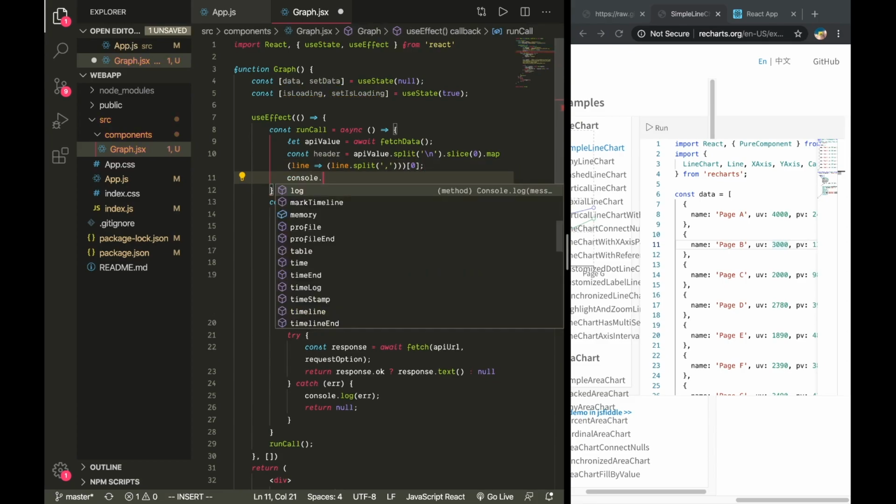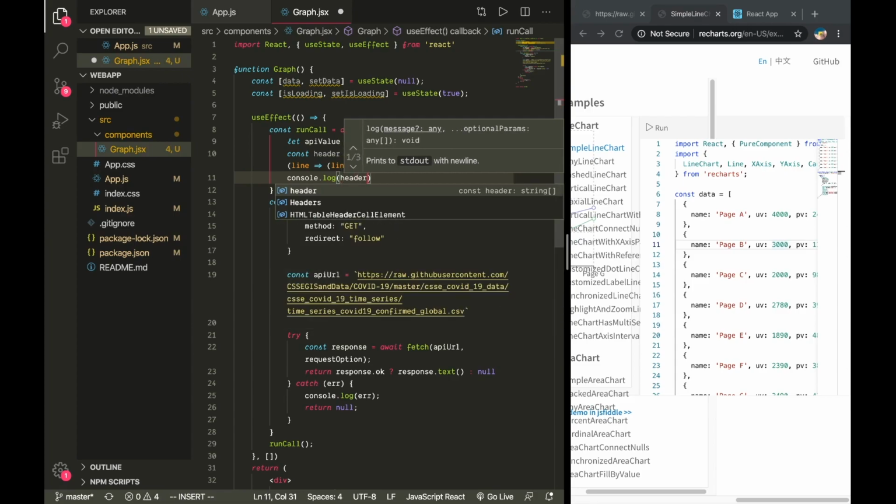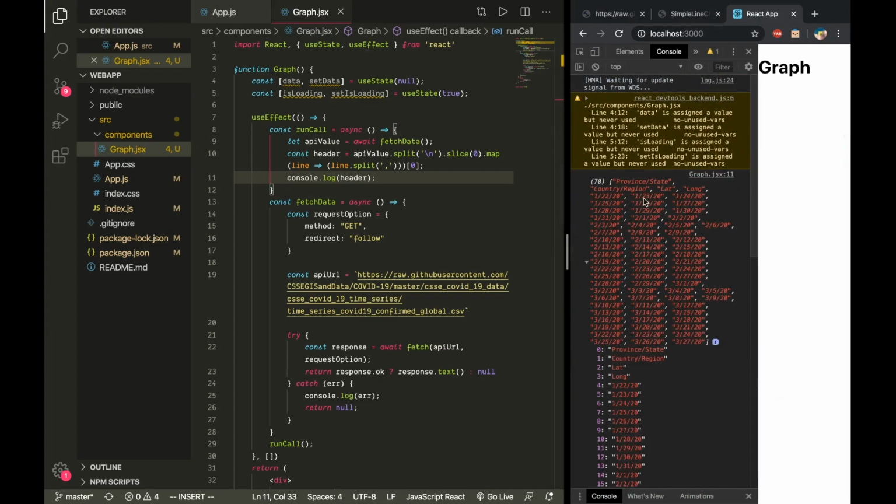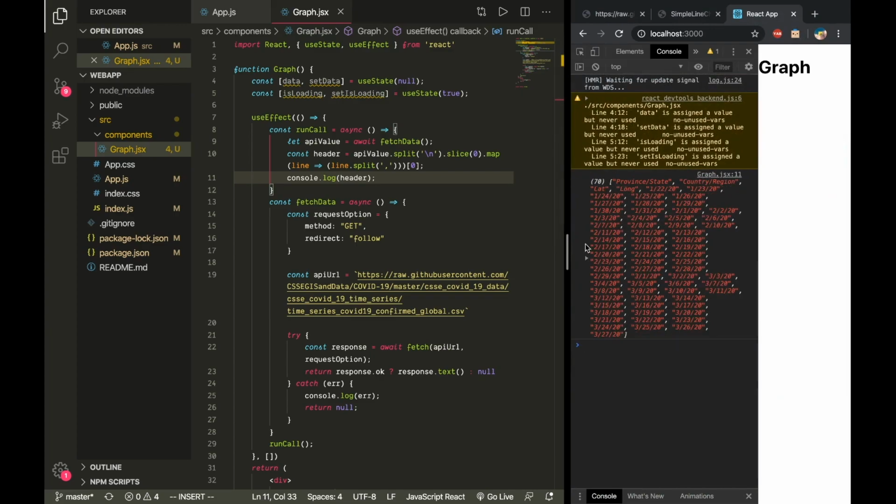So we'll console log header, and we get this first row in our text body array that we got back as API value. And here's all our headers. So we have the province, state, country, and then we have all the dates. So what we want is this date string, and this is going to be our identifier for our objects.